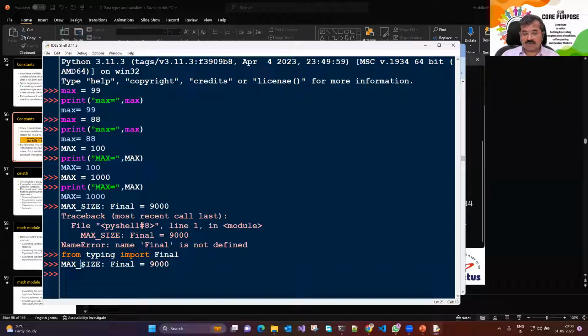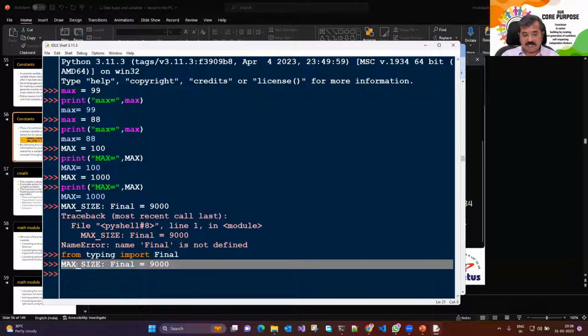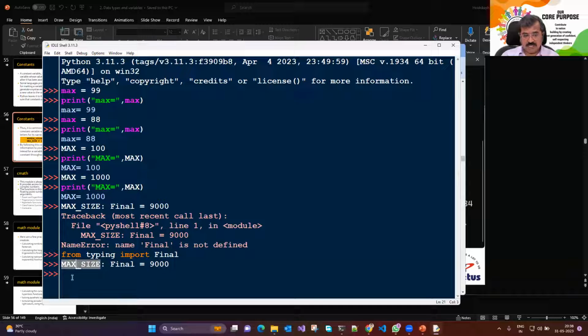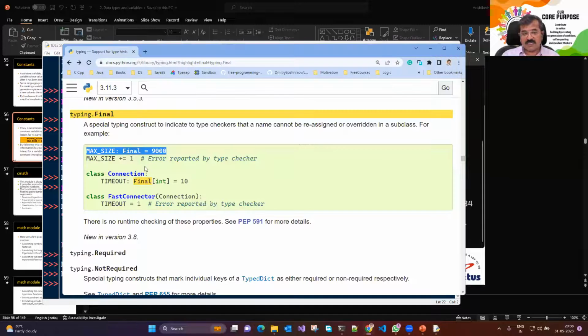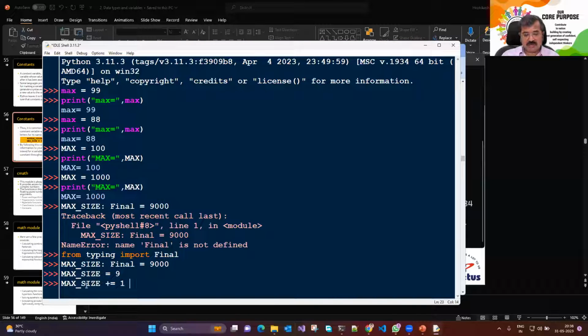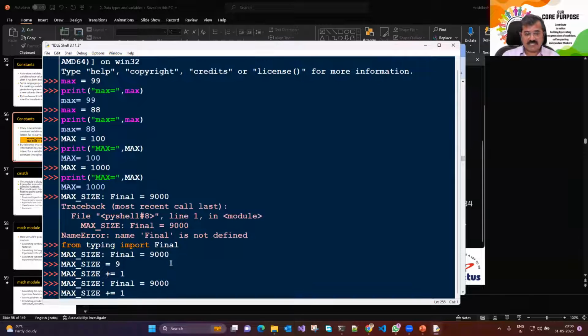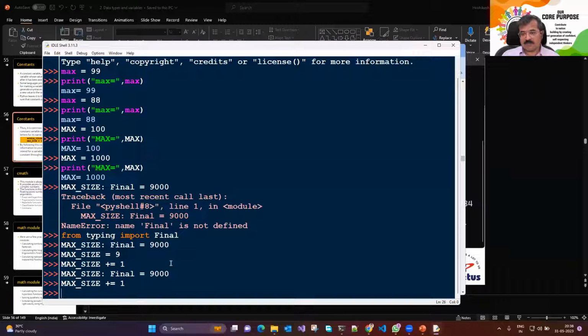How about changing the value for this particular variable? So we had said max size is equal to 9,000. I try and change the value for max size from 9,000 to 9. So it has changed. So it did not make any sense for us to define a variable as final, and then when you try to change the value, it generates no error. Whereas over here it said, if I say max size equals max size plus 1, an error is reported. So if I again check whether an error is reported, I say max size equals max size plus 1, it is just working. So this particular final has not made any difference for us. It is just changing the value of that variable.